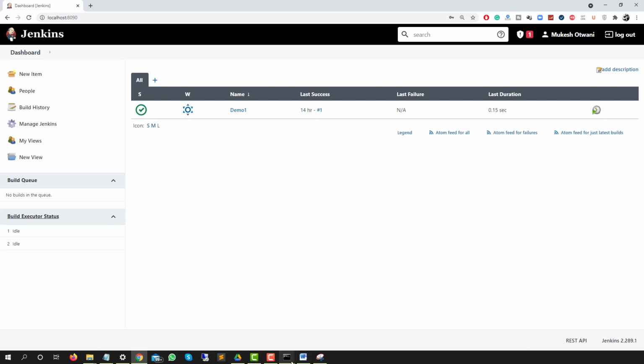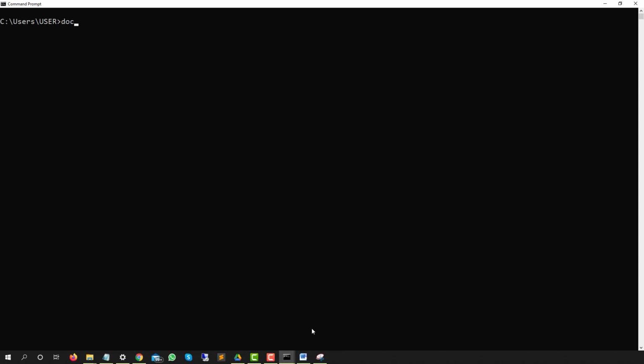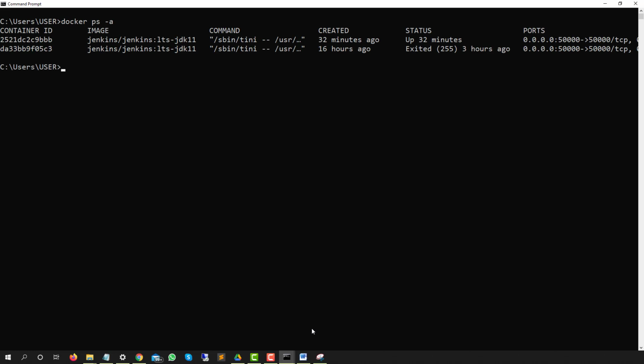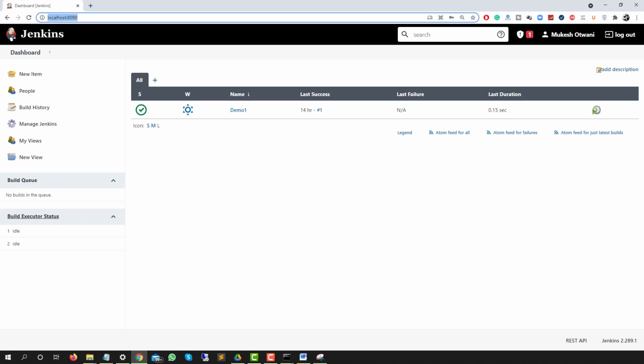I just type docker ps -a to check whether my container is up and running or not. You can see right now this container is up and running, right? The port that we have used is 8090. This is where Jenkins is running.